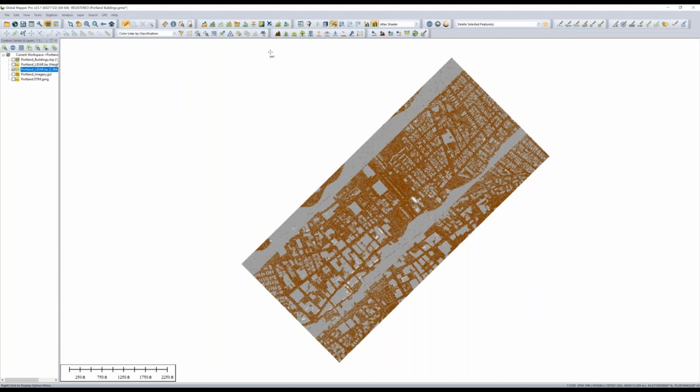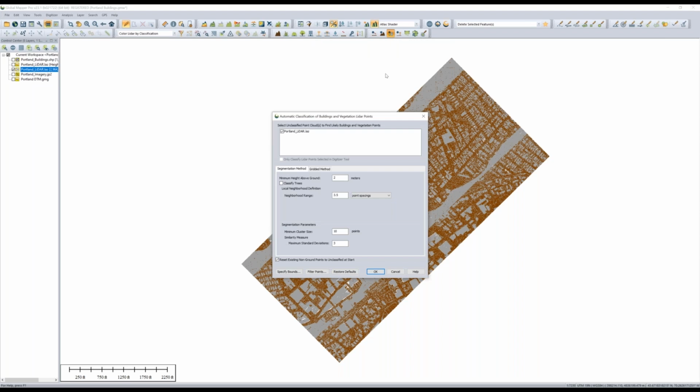Yep, looks good. So I'm just going to do a really quick, crude building classification, again just using the default settings here. This is the segmentation method. Essentially, it's looking at minimum height above ground, which is how high above a ground point those non-ground points have to be to be classified as either buildings or vegetation.